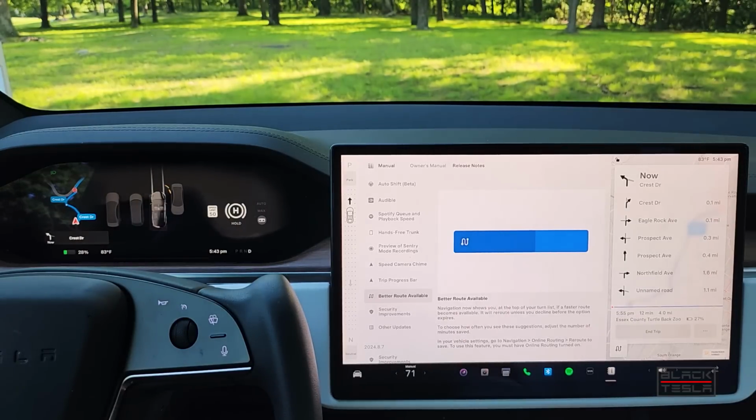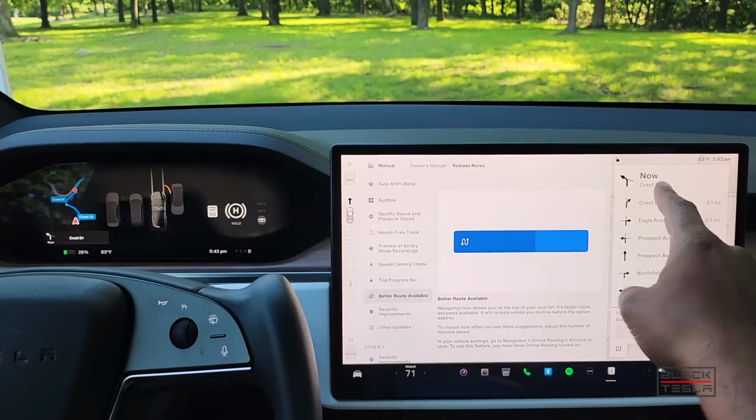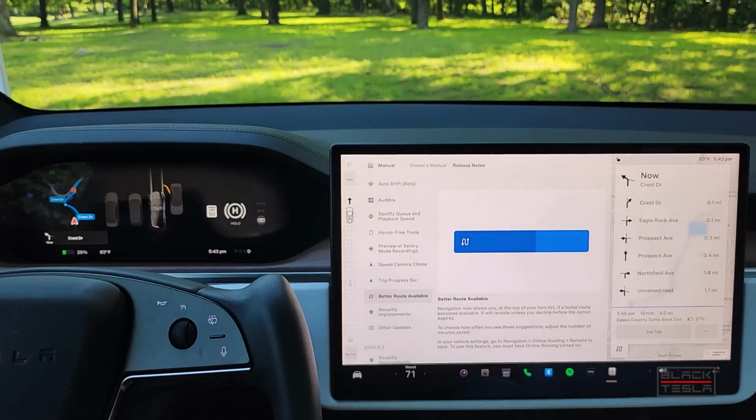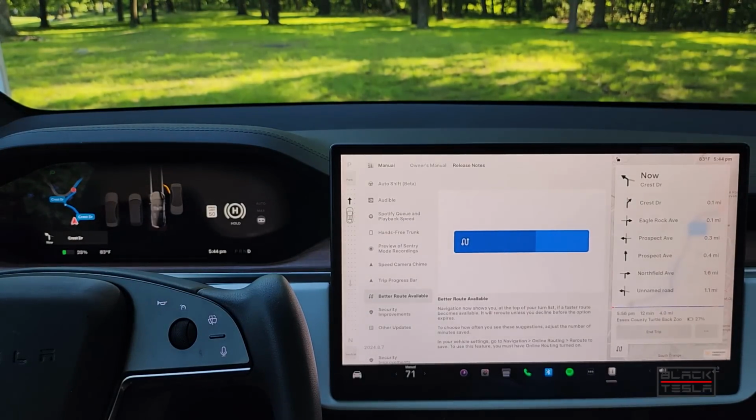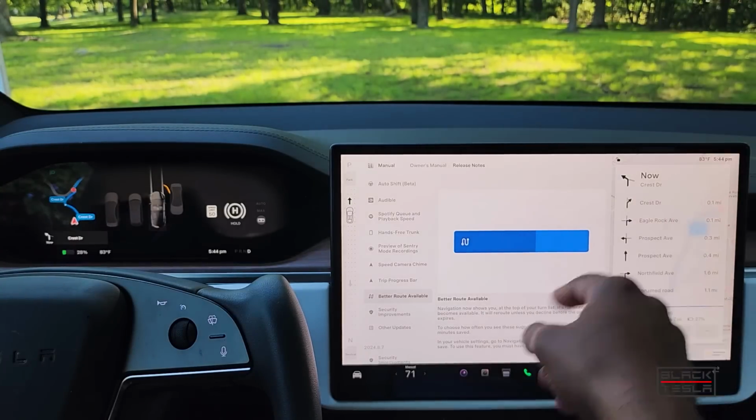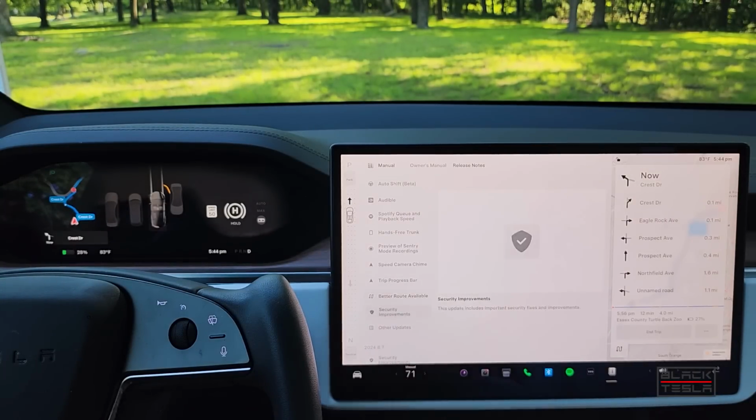So it says navigation now shows you at the top of your turn-by-turn list if a faster route becomes available. This is really good because it brings it to your attention. Sometimes the route doesn't always change to the fastest route, and you have to change it manually. But if you're driving and you just want a really obvious indicator, this is the indicator it's going to give you, which is great. Next is security improvements.